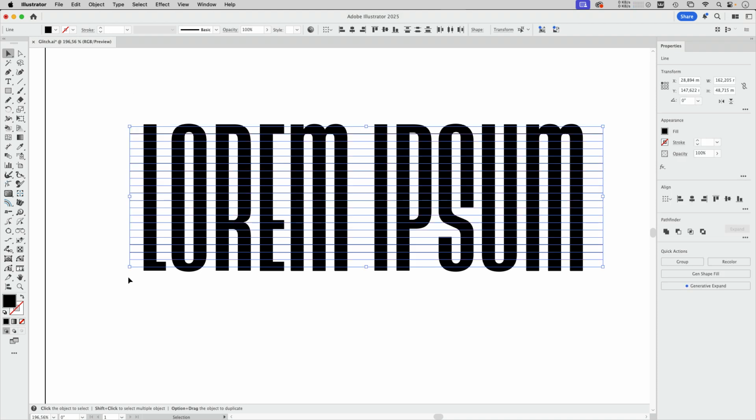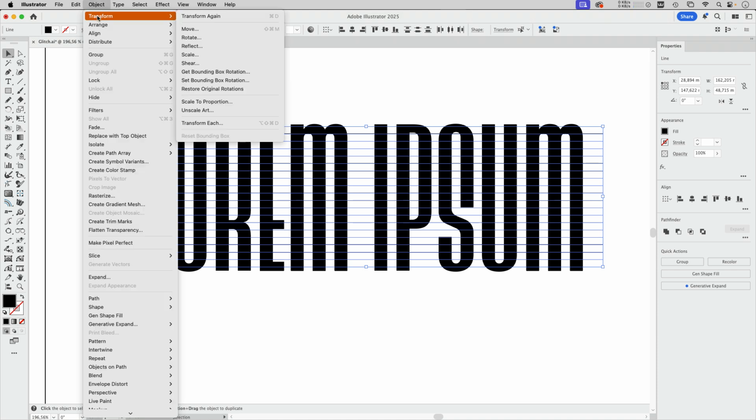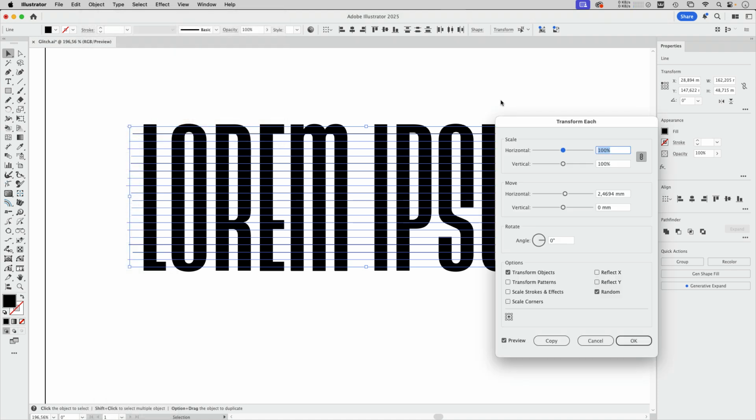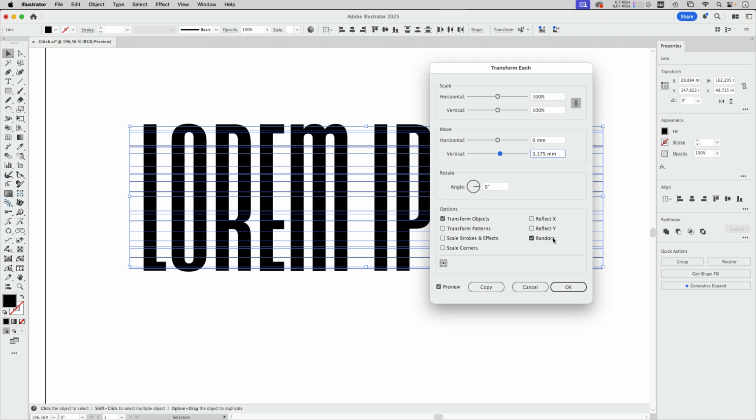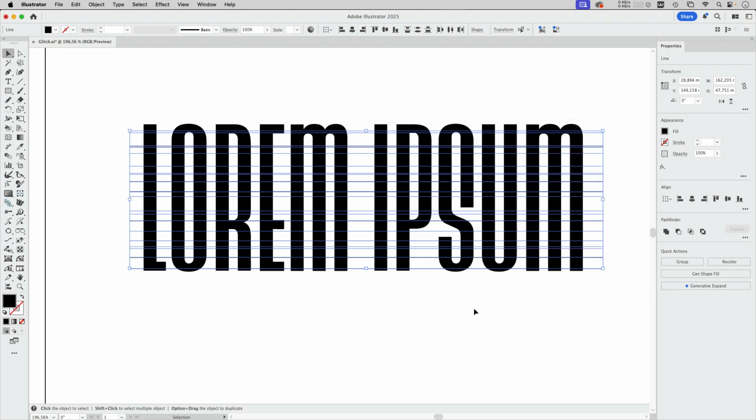And if you don't want that, and there might be reasons you do not want that, you can go to Object, Transform, and then Transform Each. And in Transform Each, you can apply a vertical transformation, and you see if you check random here, then you get a random distribution of them, so they are not evenly spaced anymore, which is kind of nice. So I'm going to OK here.